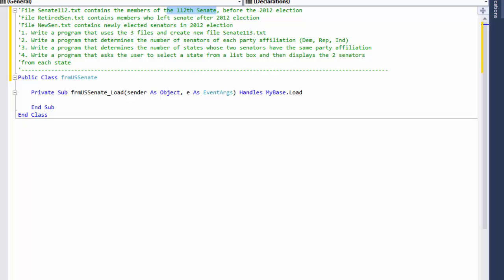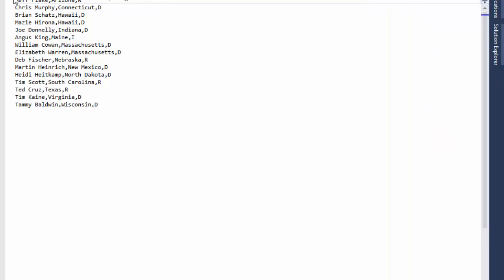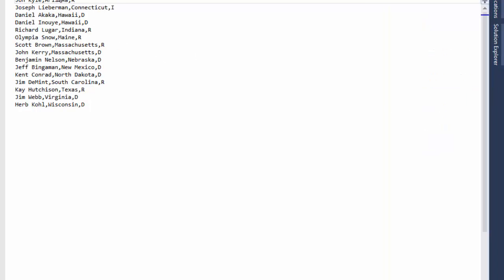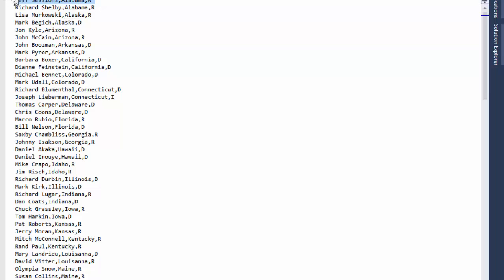Alright, so let's get coding. Now I have the text files over in my debug folder, and here are the text files. These are the new senators that were elected, that will join the Senate. This is the file with the senators who are leaving the Senate, and this is the file with all the senators from the 112th Senate.